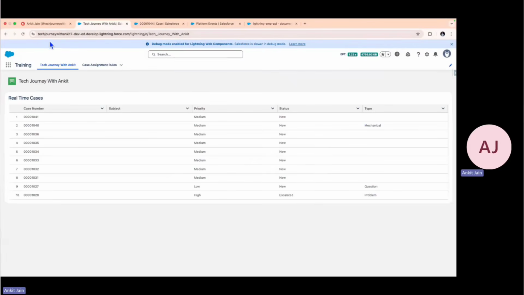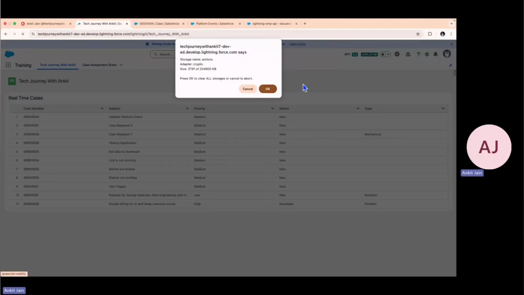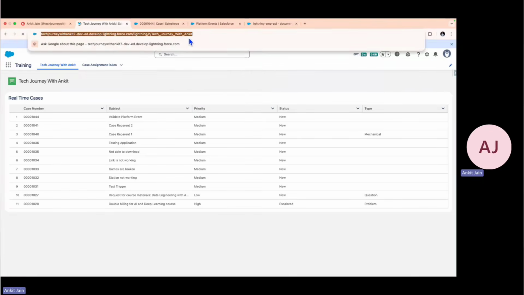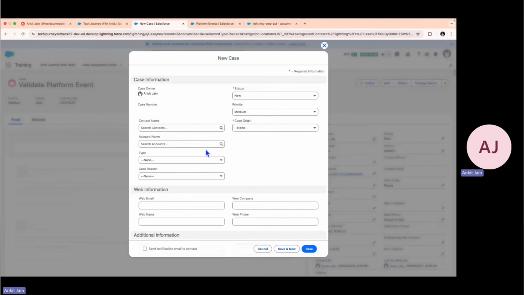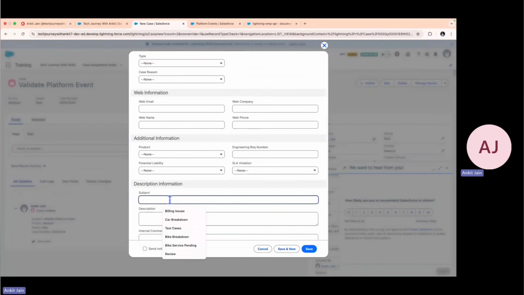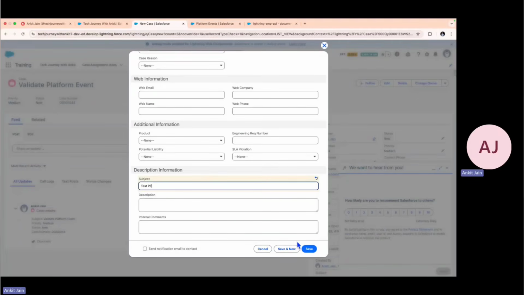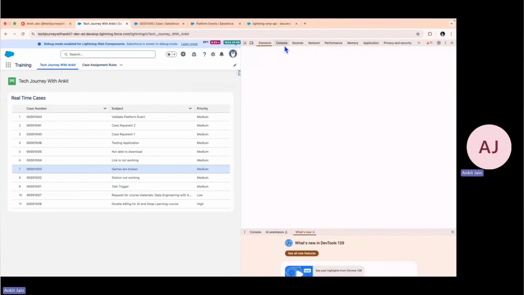I missed refreshing the page, so I'm not sure whether the event will be captured. Ideally, I should clear the cache and then I should be ready. Let me do this one more time, because I have not refreshed the page because of the cache. It might not be published, but let me create the new case with the origin. Here I'm putting test platform event and clicking on save. Navigating to the console window, let's see if anything comes up.